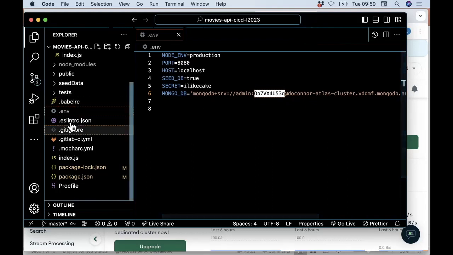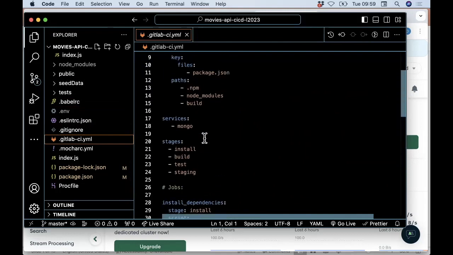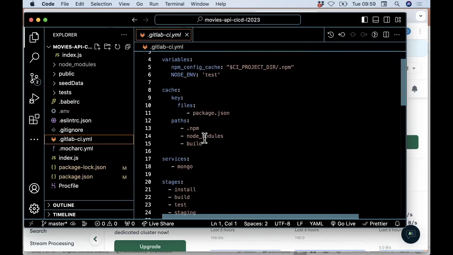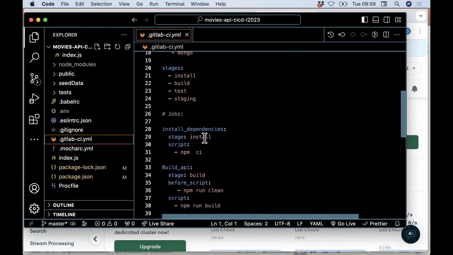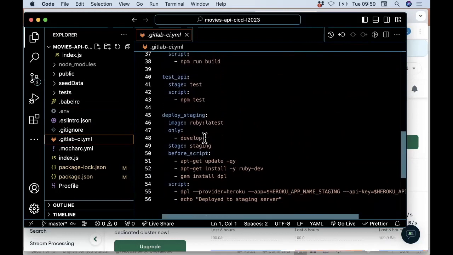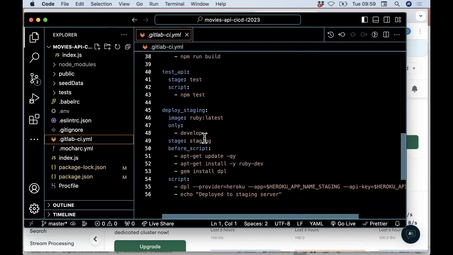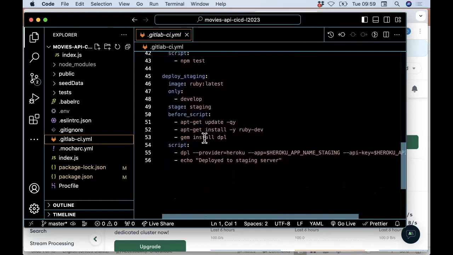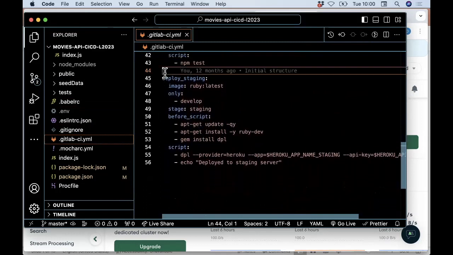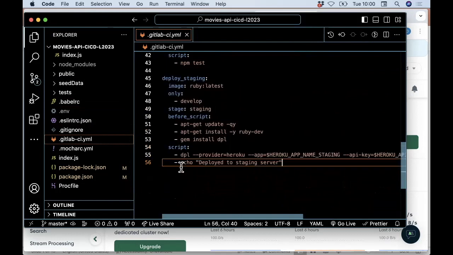Other than that, that's all that's in the end file. In the GitLab CI is where we have our pipeline, and there is nothing new in this pipeline except for a stage which takes care of deploying my API to Heroku, and that's this stage here. Now, I did show you a screenshot of this last week, but this week we'll get to actually use it.